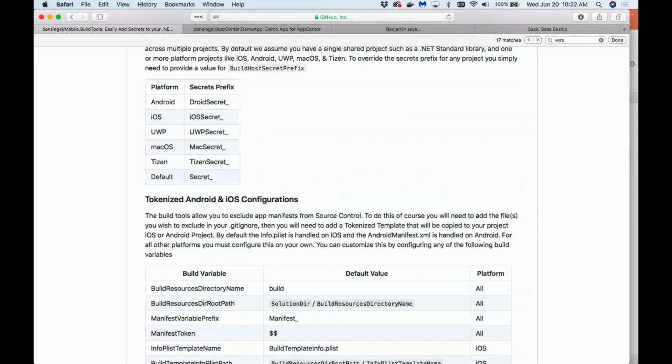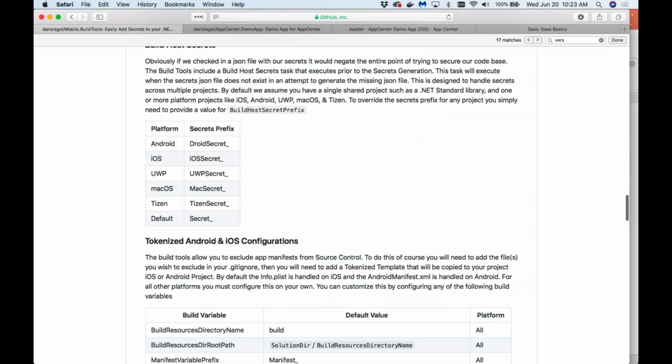I mentioned as well that everything comes in via an environment variable, and it's all configurable. And sometimes, I personally haven't run into it, but there can be times where you maybe want a secret that is generic to your shared code, and then you have another secret that is specific to your platform project. So you can define that very easily in your build process simply by adding a prefix to your environment variable. So just kind of looking at this class here.